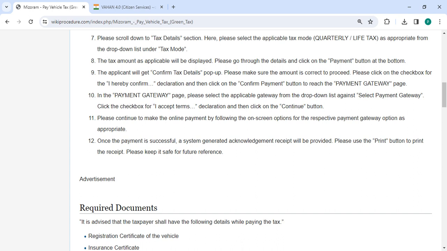Select the payment gateway from the drop down list and accept the terms and condition by clicking the checkbox. Then click on continue to make the payment. Once the payment is successful, a system generated acknowledgement receipt will be given. For future use, print the receipt and store it somewhere safe.